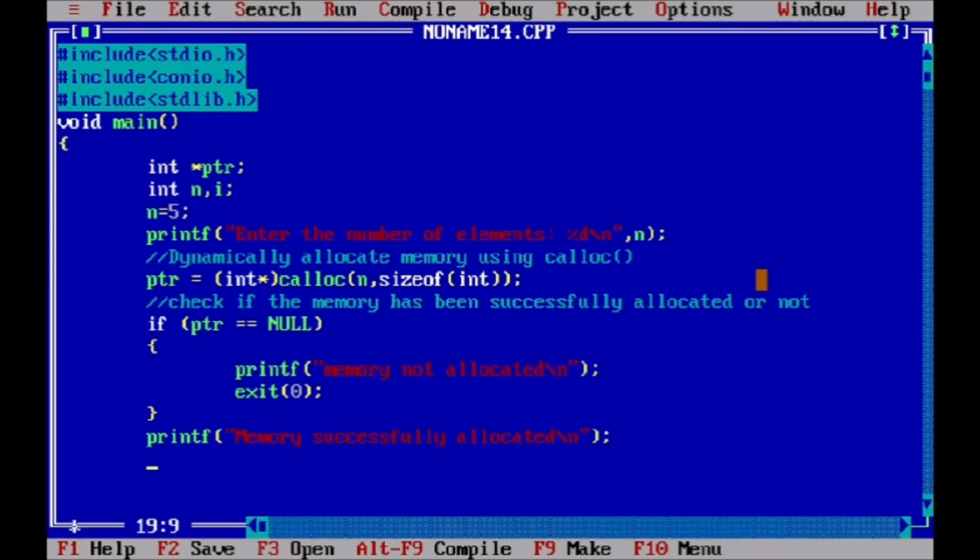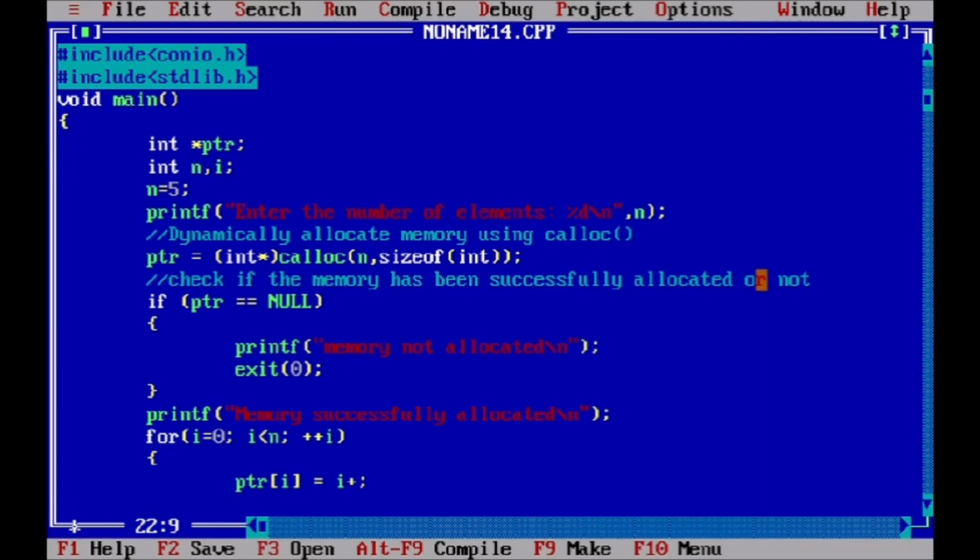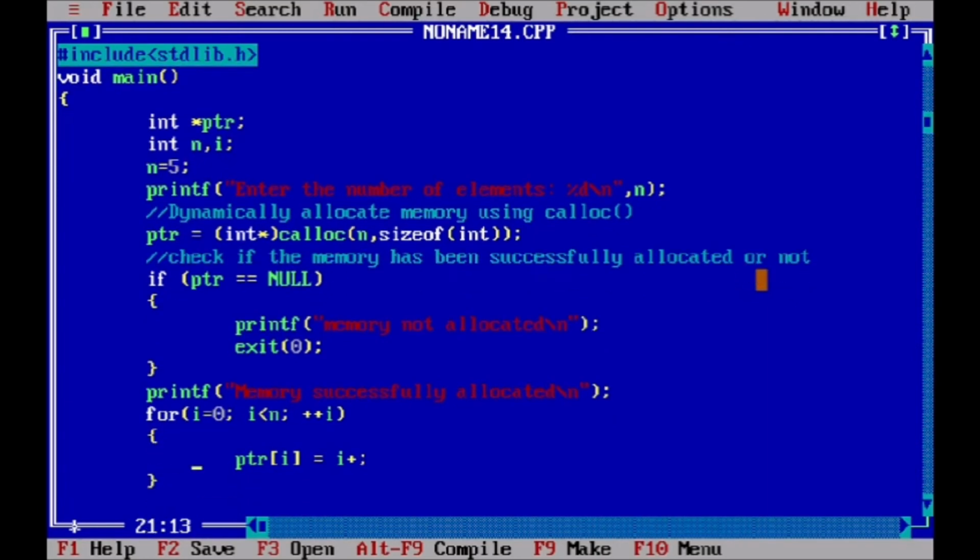And now we are printing the elements. So what we do, we write for i = 0, i < n, ++i, and then ptr[i] = i + 1, and then we are printing the elements.